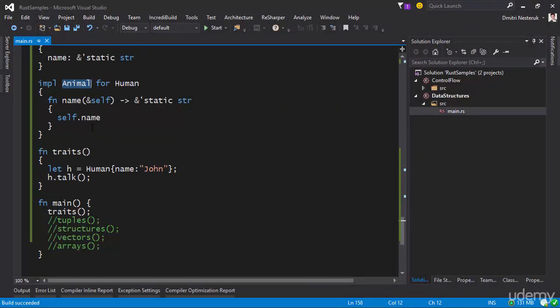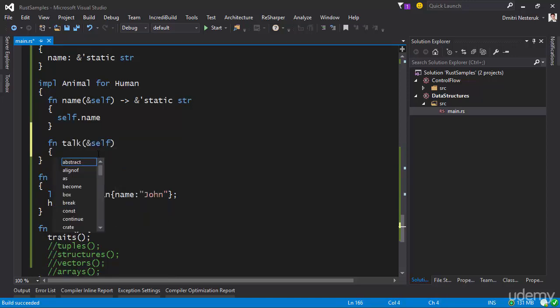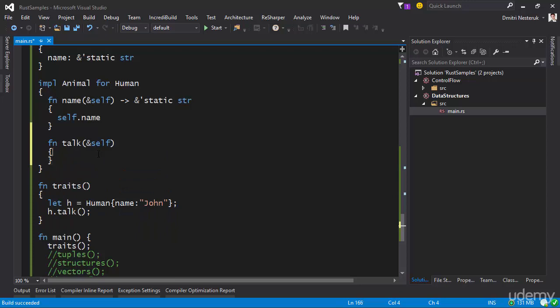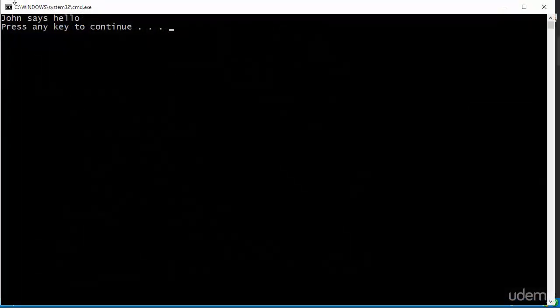Therefore, in the implementation of animal for human, not only do we implement name, but we can similarly implement the talk function. So function talk self, and it's not going to return any values. What we're going to do is a different print line. We're going to say that John says hello, for example, self.name. There we go. All right, so let's actually run this. So John says hello now.